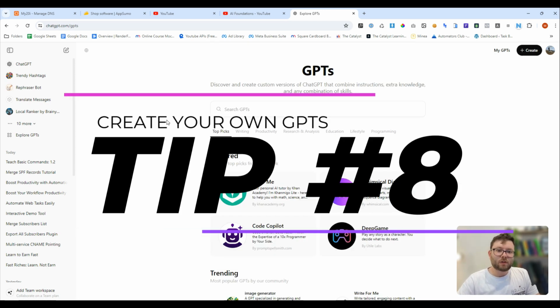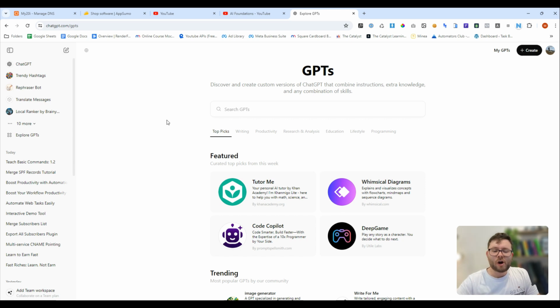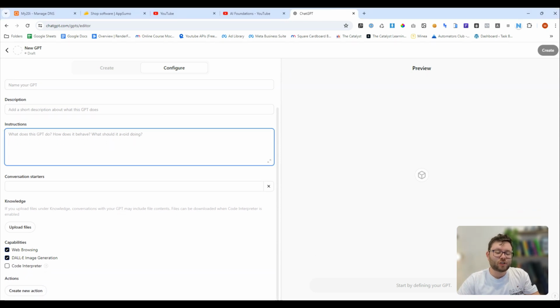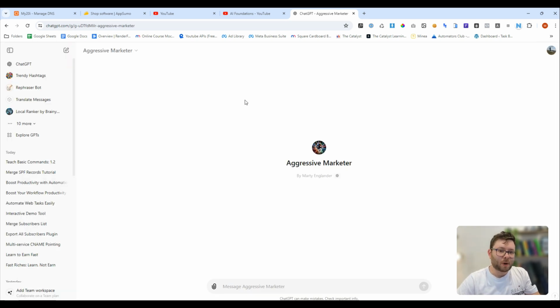Tip number 8 is creating your own GPT. Now, if you're a business or someone who has your own ideas and you want to craft something that will just give you the things that you need in the format that you want, or using the information that you have, you can actually create your own GPTs. So you would head over to Explore GPTs and then create. And it's in this area that you would name your GPT, give it the instructions, and then you can test it. So let me show you a already built GPT that I've created. This is a GPT bot called the Aggressive Marketer.